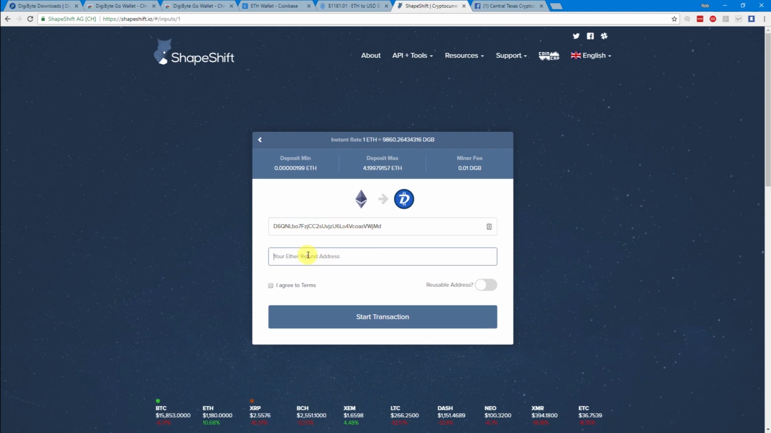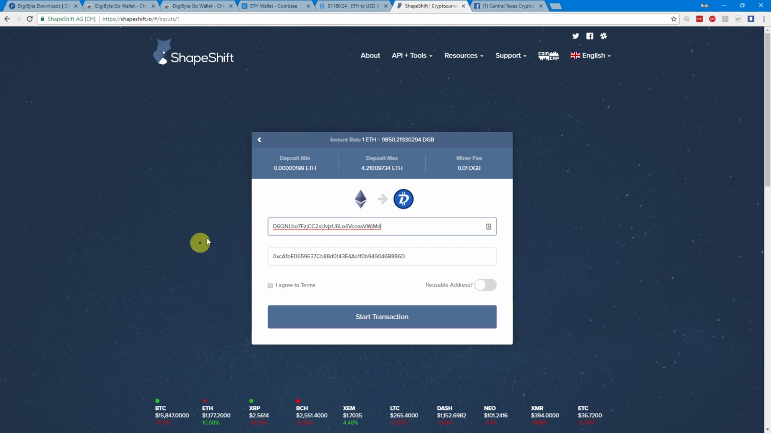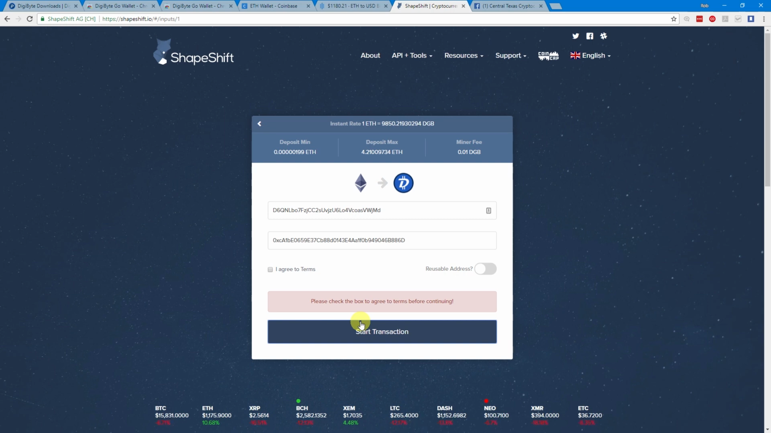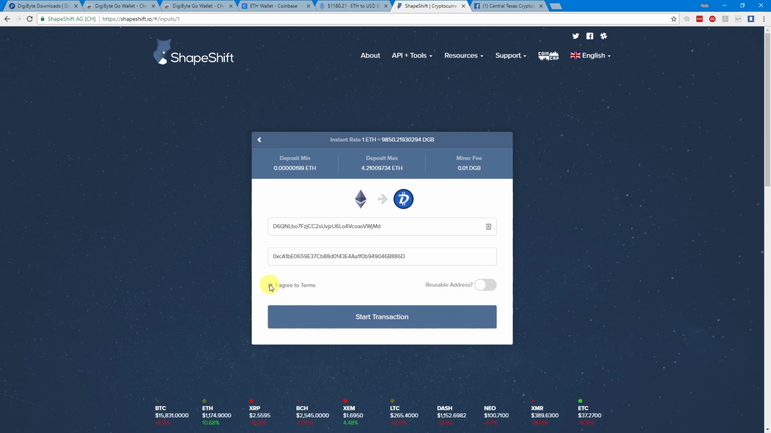Now, remember a while ago I told you to make a note of that Ether refund address under the receive. And so you can go here and paste that. Now, what I did is I just copied it to Notepad so I wouldn't lose it, and then just copied and pasted. So this is my DigiByte account, and this is my Ethereum account. So I'm going to click on Start Transaction. Make sure that you agree to the terms, and then click on Start Transaction.